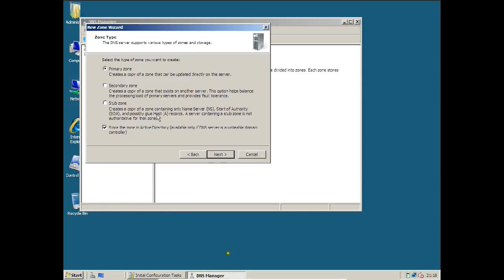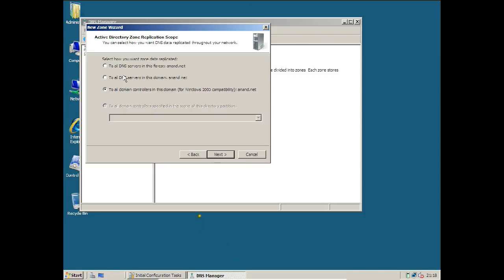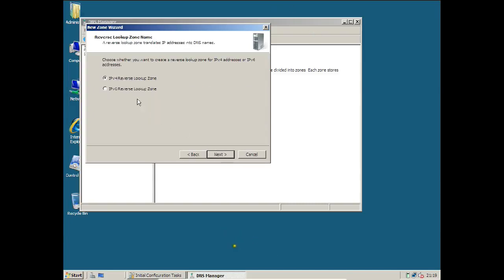So right click this reverse lookup zone, click on new zone. So click next. The type of the zone will be primary zone and store the zone in Active Directory. So no need to change anything. Let it remain default. So click next. The next option is to which domain controllers the zone created should be replicated, in the domain. So click on next. We are using IPv4, so no need for IPv6. So IPv4 is okay. Click next.